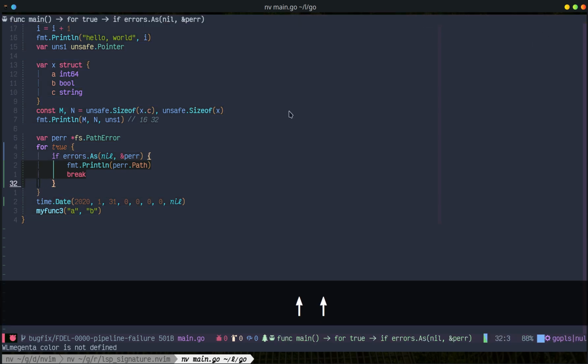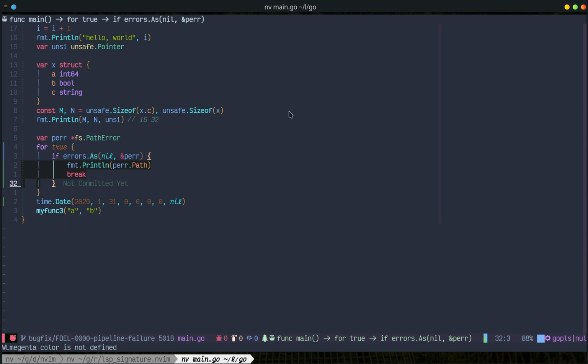If you move my cursor outside the function, I will get the code context showing in the winbar area. So this is in the status line. That is pretty much it.